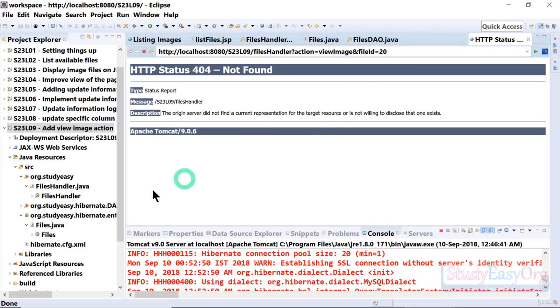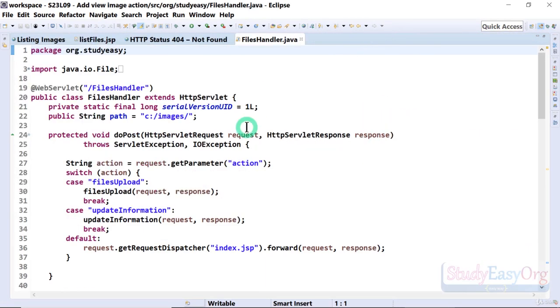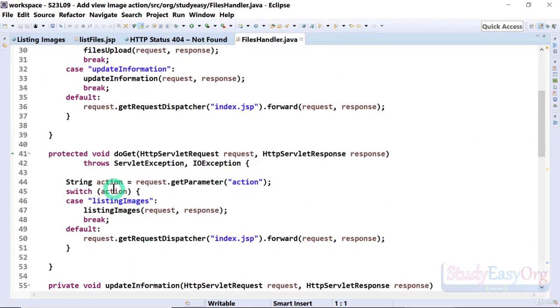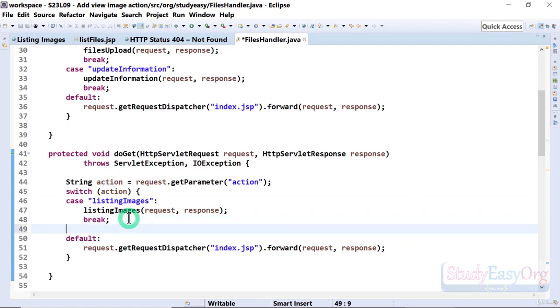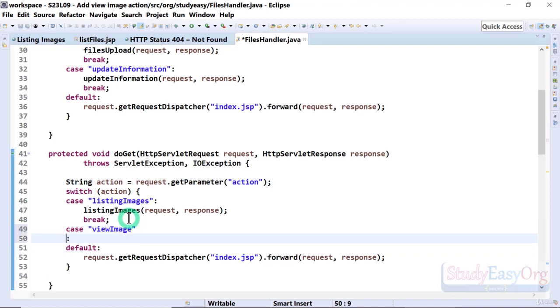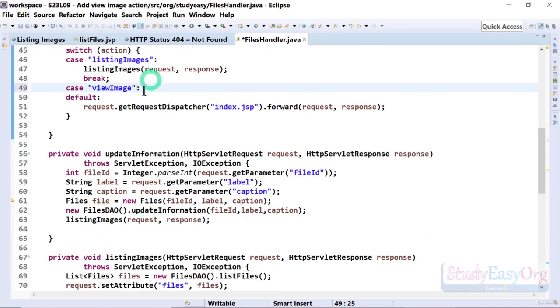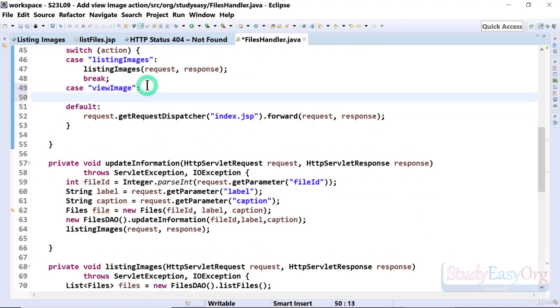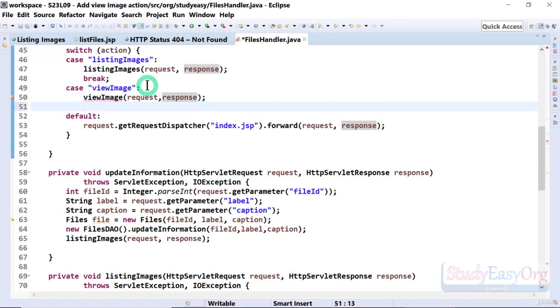For doing so, we will open up our servlet, and let me open up the doGet method. So here is the action where we will handle the case where we are viewing the image. So let me add in a new case. The name of the case would be view image, and as soon as we load up this case, we will call in a method by the name of view image. So let me call in view image, and we will also pass on the request and response object to this view image method. Alright, so this looks good to me, and let me also add in the break statement. Alright, so this is cool stuff.